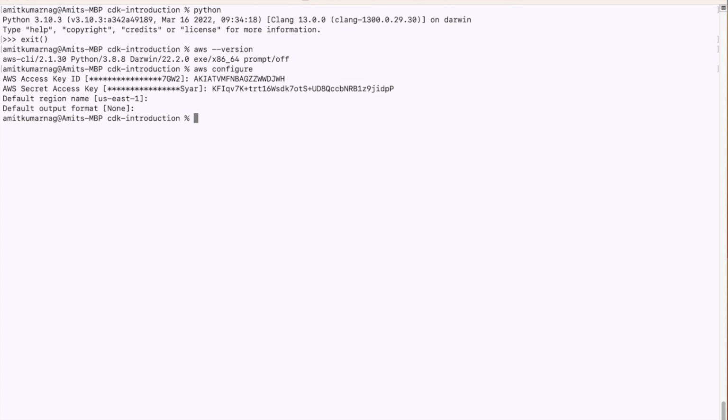Now the next important part is we have to install AWS CDK. The AWS CDK can be installed by this command: npm install -g aws-cdk. This command will install the AWS CDK on your machine. I will not do it because I have already installed AWS CDK, so I will go to the next step. If you have not installed it, please install it.